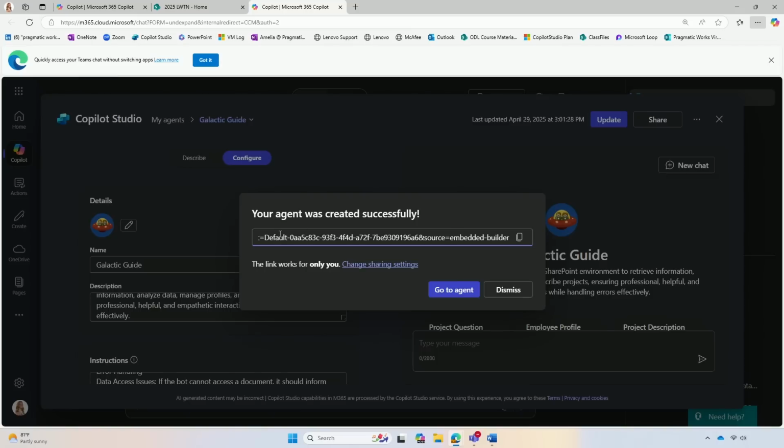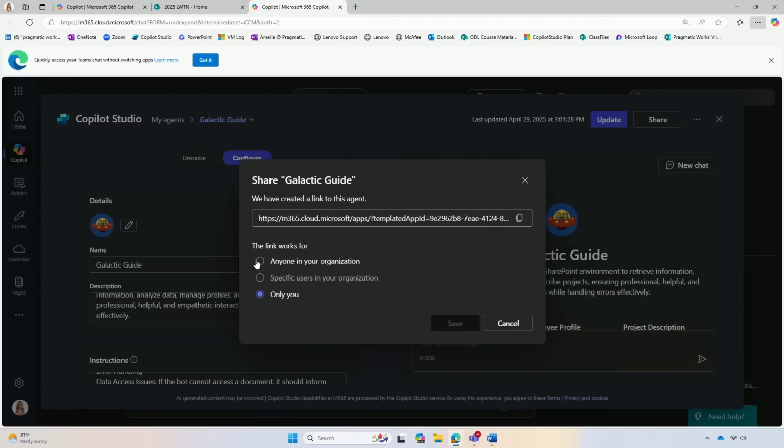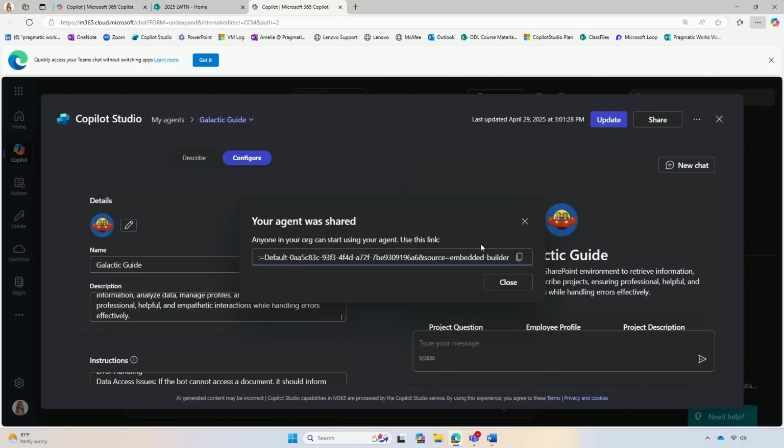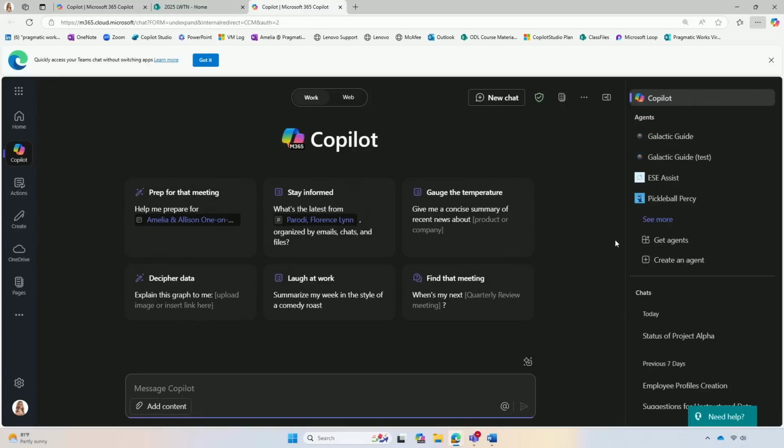So I do get this link and it says this link works only for me. I'm going to change these settings and I'm going to share this with anybody in my organization. This way, if they want to be able to access this information in this agent, they can.